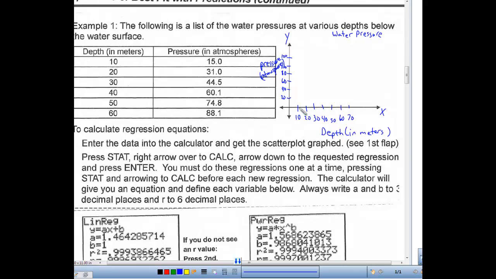When I go out 10 units, I will move up 15, which is about maybe right there. At 20 units, I am at about 31. At 30 units, we are at 44. At 40 units, I'm at 60.1, so right there at 60. At 50, we're at 74.8. And at 60, I'm at 88.1. So I have graphed my scatter plot.